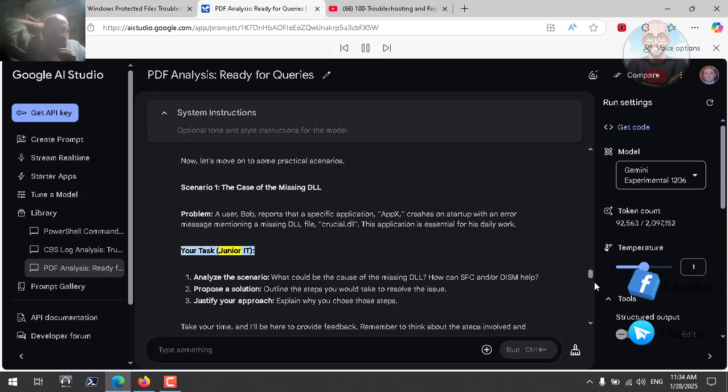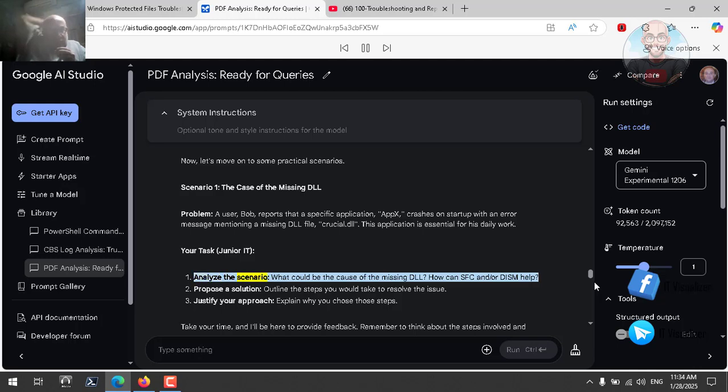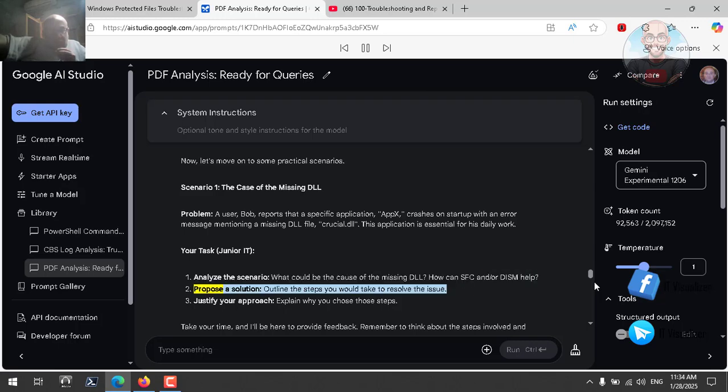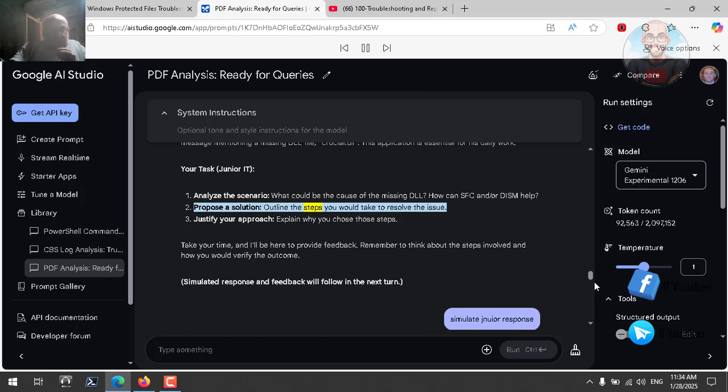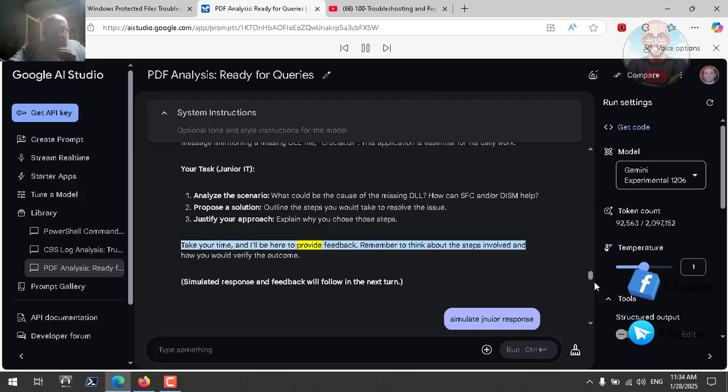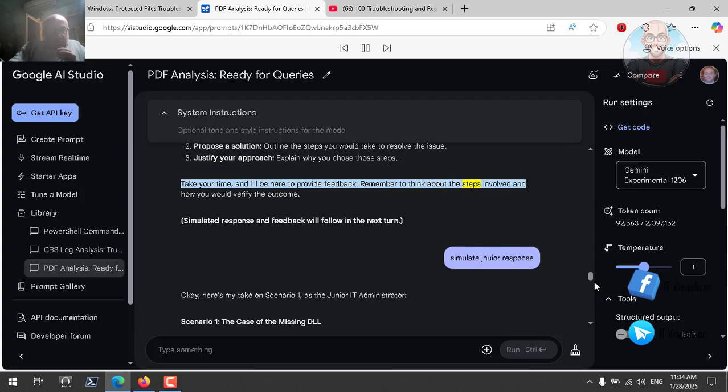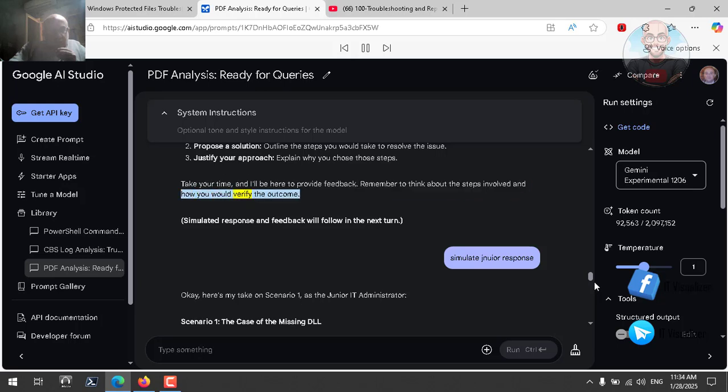Your task, Junior IT: analyze the scenario. What could be the cause of the missing DLL? How can SFC and/or DISM help? Propose a solution and outline the steps you would take to resolve the issue. Justify your approach and explain why you chose those steps. Take your time, and I'll be here to provide feedback. Remember to think about the steps involved and how you would verify the outcome.